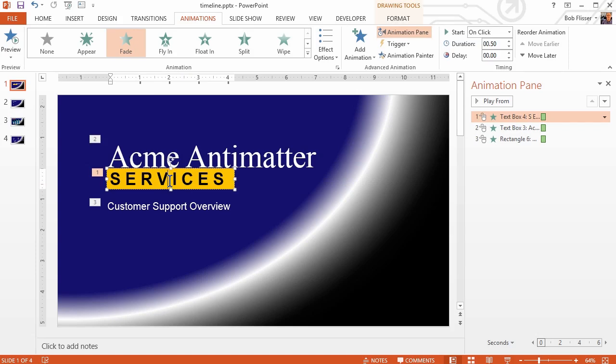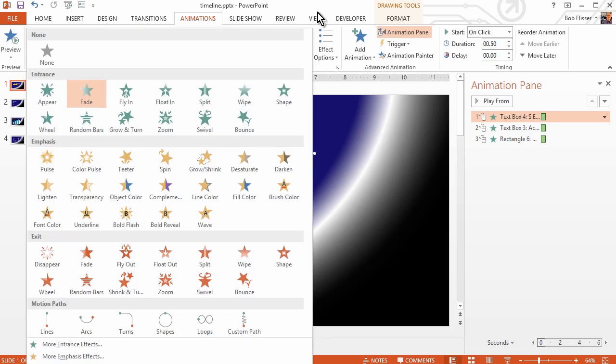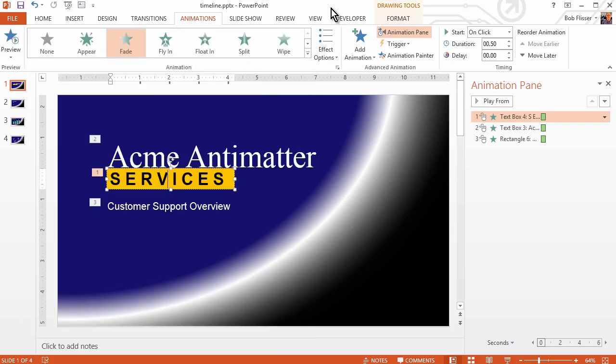Now, what you do not want to do in the Windows version is go back up here and apply something, because if you choose something from here, what PowerPoint will do is it will remove the entrance effect and it will replace it with the emphasis effect. Now, that's not true in the Mac version. In the Mac version, you do use this little bar up there and it will add the effects.